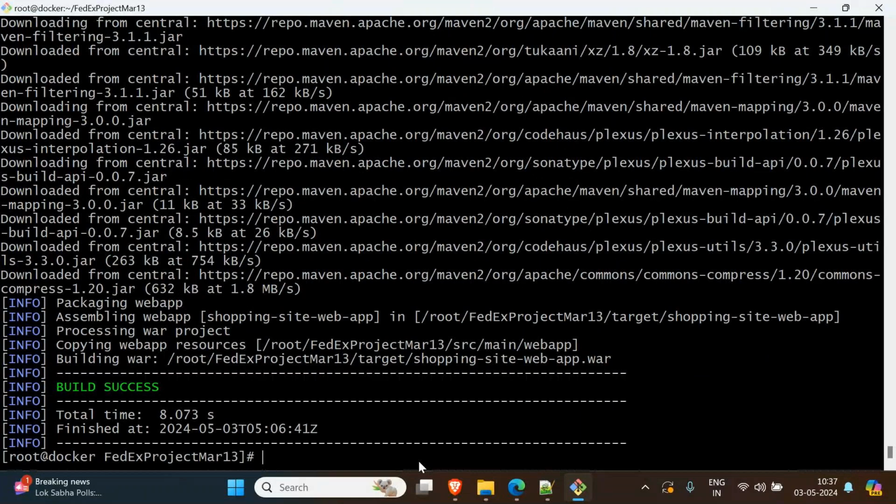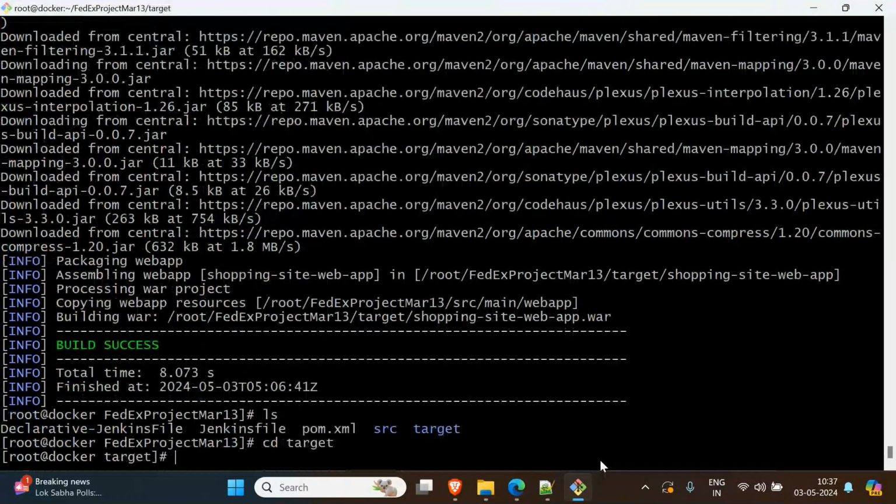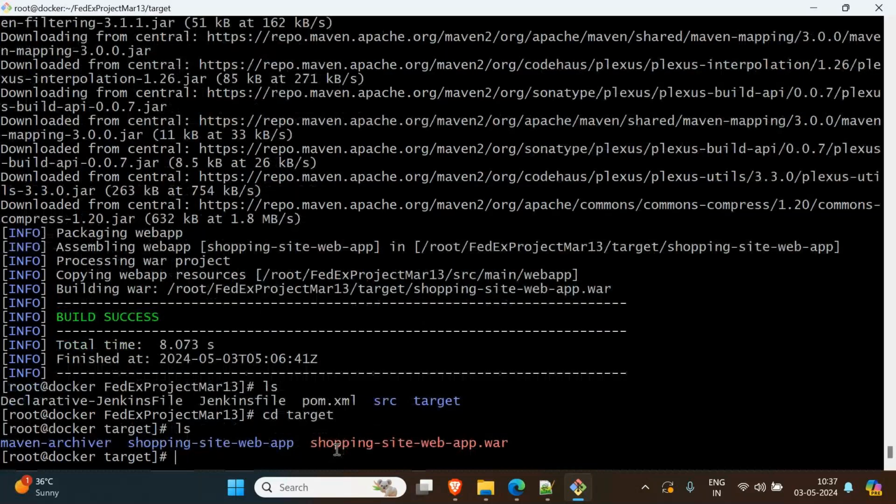ls. See, we got a target folder. Get into the target folder. ls. See, this is a war file, right? That means what I have to do in my Dockerfile, first step.